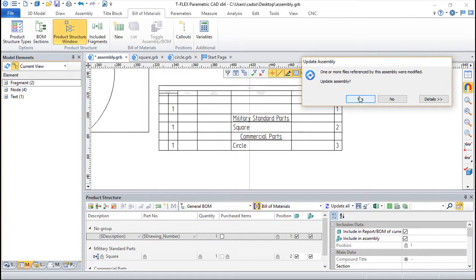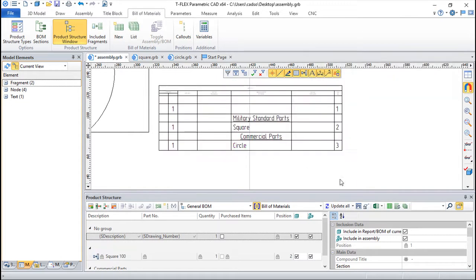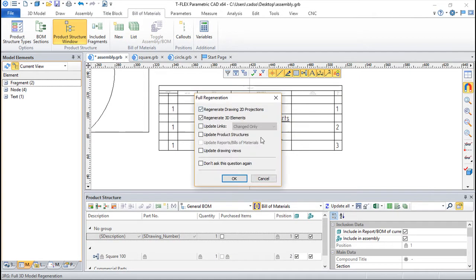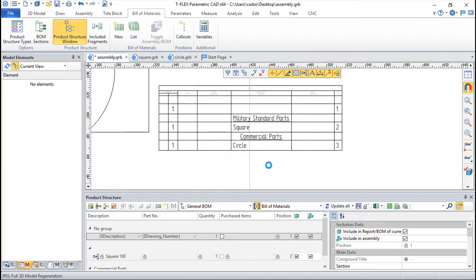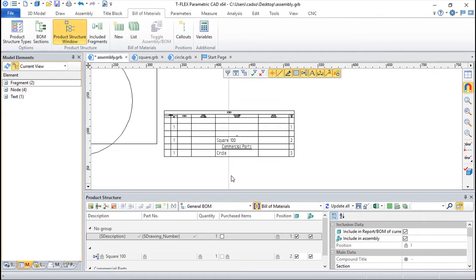I will update my assembly, and I can update all. It updates here, but I need to go to the regenerate, full regeneration, also product structure, links, reports, bills of material, everything. So just do the OK, and OK, the update, it is done. Okay, this is quite easy.